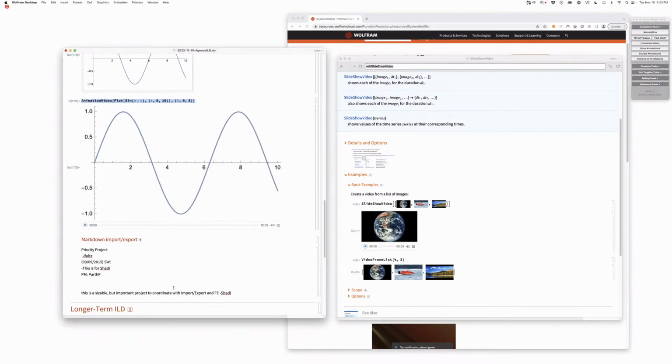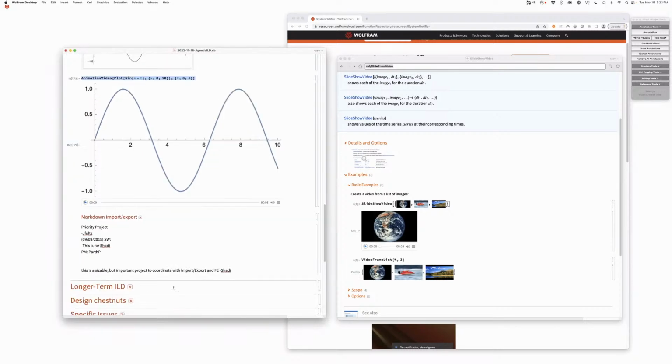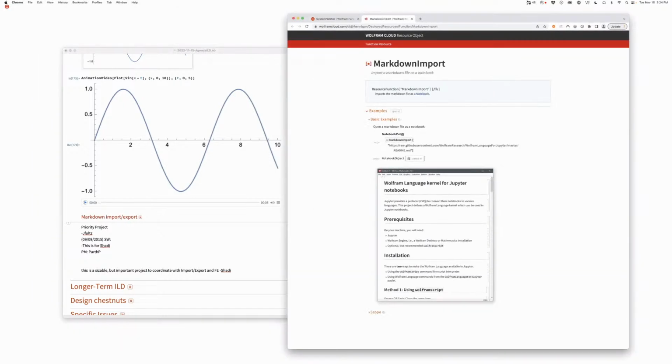Okay, Markdown was a priority project in 2015. Eye roll. We talked about it in the import-export meeting. We're gonna get to it at some point. We're thinking we can handle it. Maybe the front-end team, not maybe, the front-end team should be involved when we're talking about whole notebook import, whole notebook export. A lot of things before that could be done just within the import-export team.